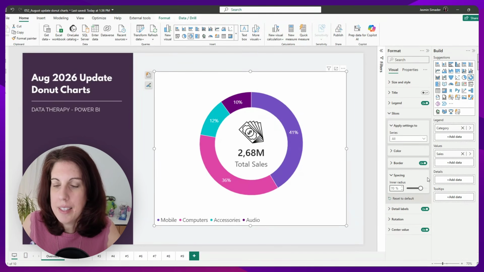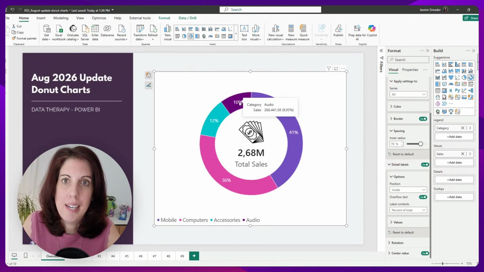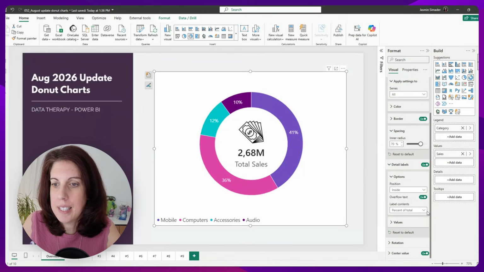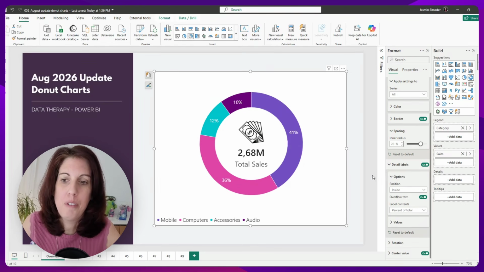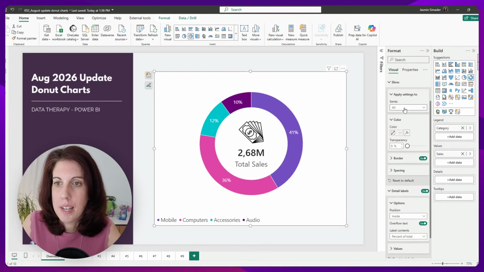The second thing you can see are the detail labels. The detail labels are always the labels for the slices. And here you can choose between the category, the data value, then I can see the revenue, or the percentage of the total. I most often use them to show the percentage of the total. Here you can choose the color for the series, so you can choose the series and adapt the color if you want.